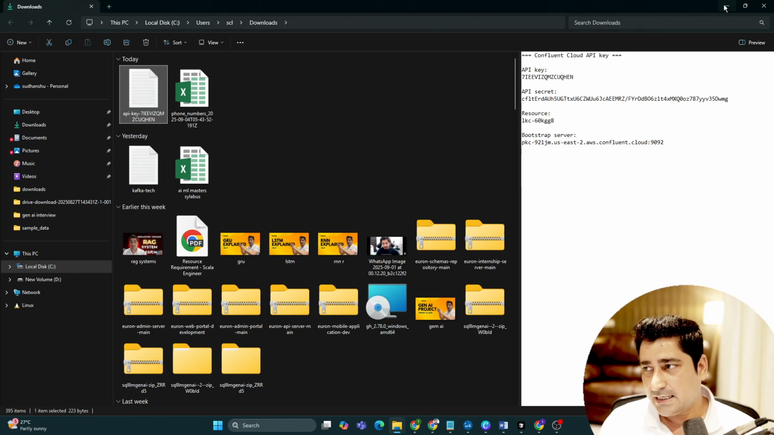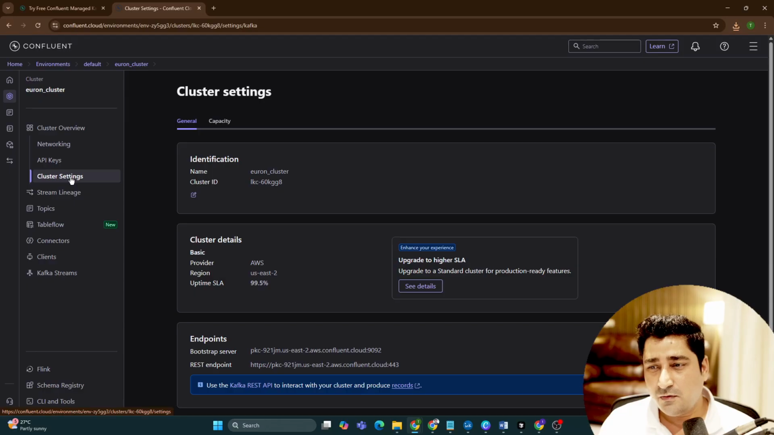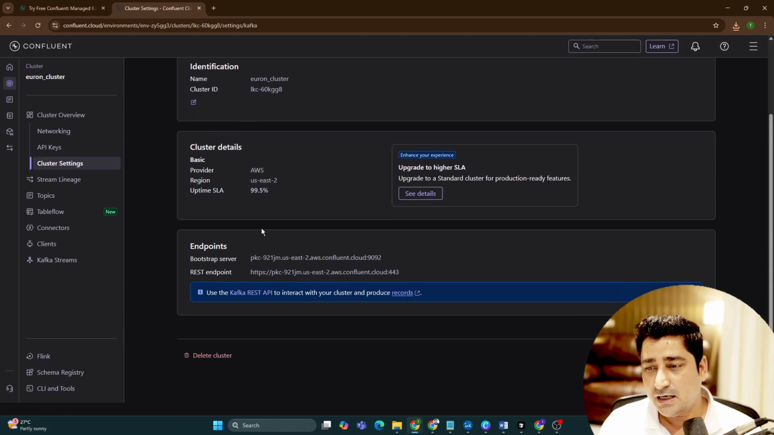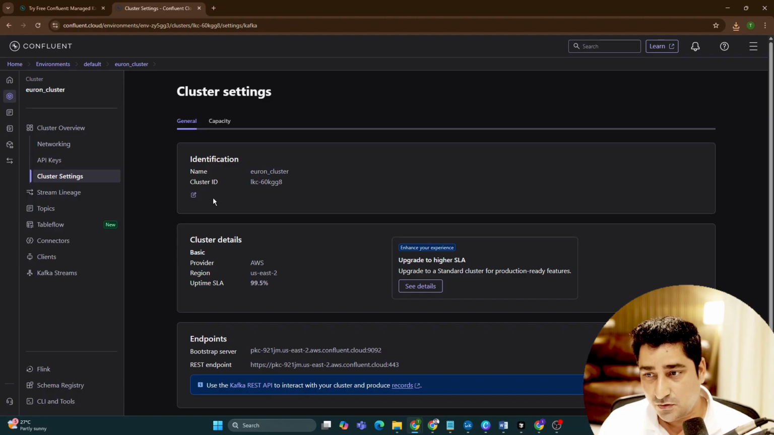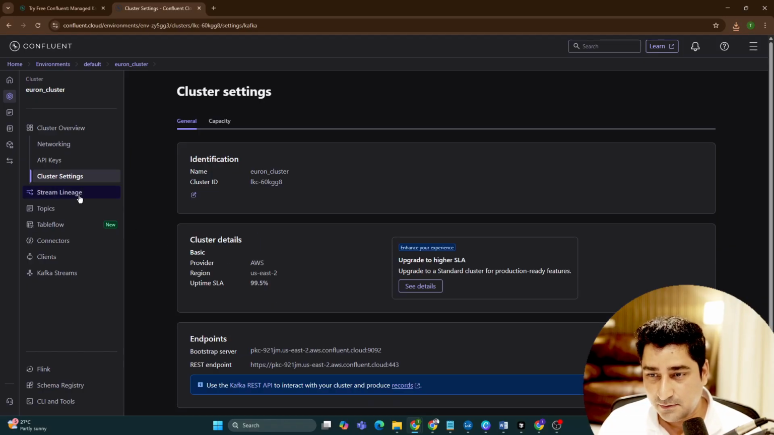Not just that, I would say. So yes, this is something which you have to keep with you. As simple as that. Now you can come over here and check the cluster settings as well. Whatever default settings have been given to this particular cluster, you will be able to find out. Again, you will be able to find the bootstrap server and the REST endpoint detail over here, and maybe you can change this particular name if you want. I'm going to cancel it.